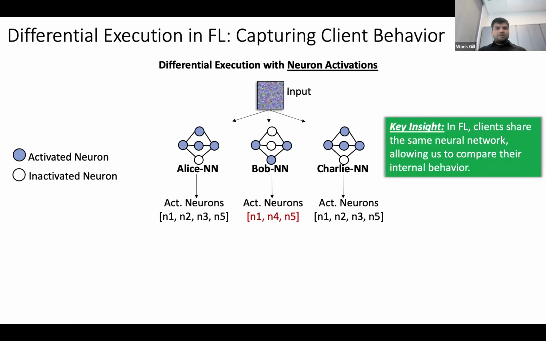Similarly, we have a random input. And our insight was that all the clients in federated learning share the same or a similar neural network architecture, so their internal behavior should be comparable. So what we did is feed the random input to each client and capture their neuron activations. The one which has a different set of neuron activations is basically a faulty client.